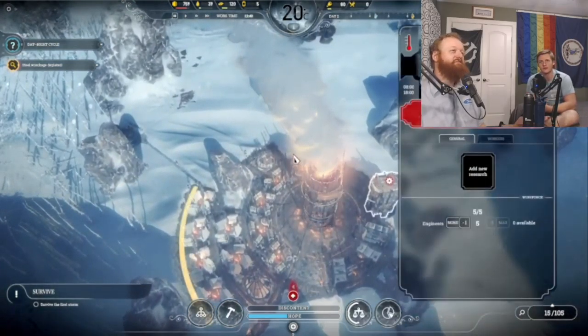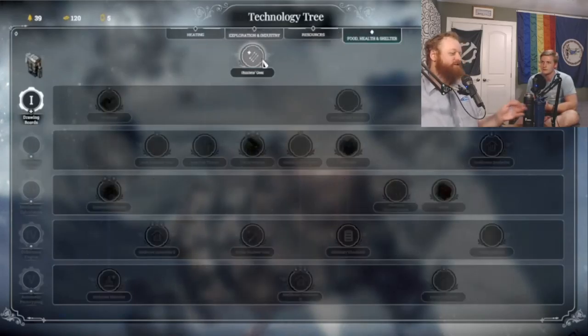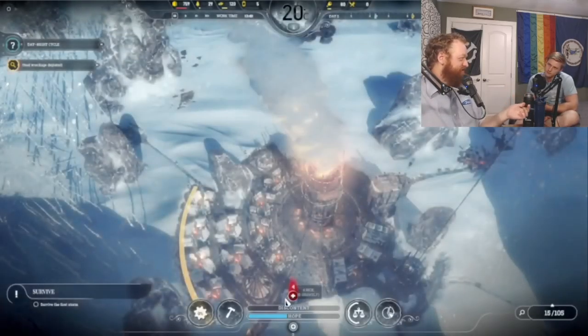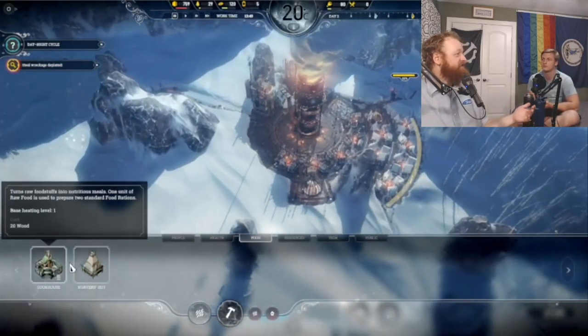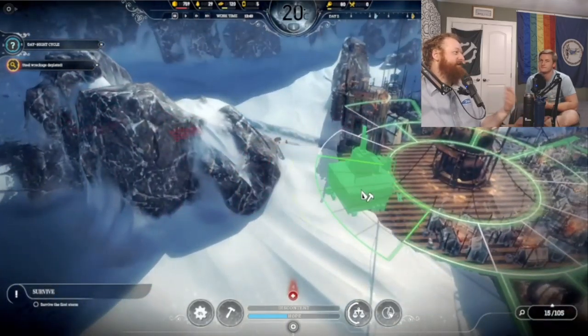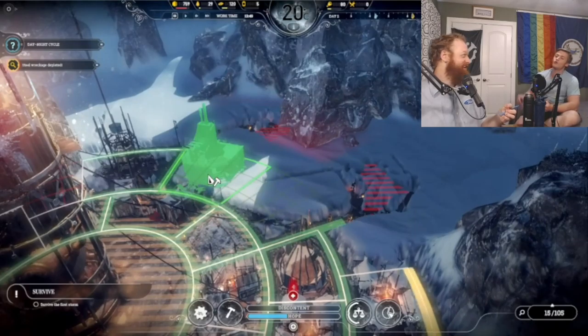Faith is probably the better way to go, depending on what you need, because with faith you just have to build churches, you don't have to staff them. Order, that's true, you have to build patrol guard stations, which you have to staff. You gotta take care of those services.